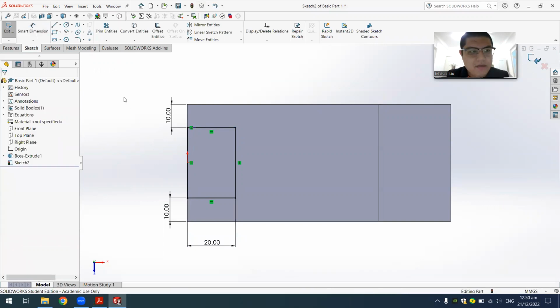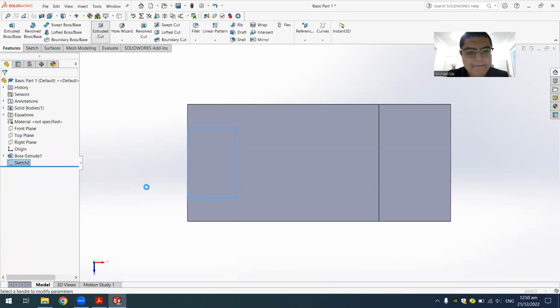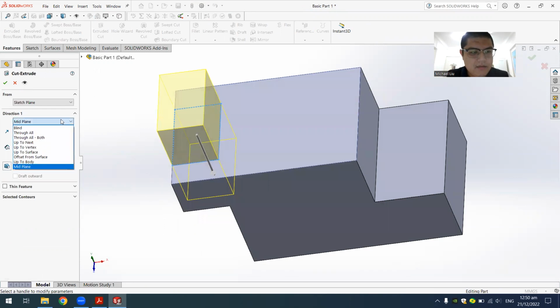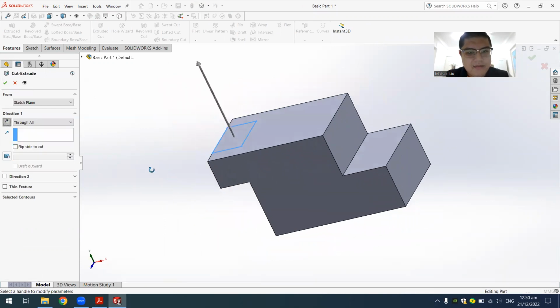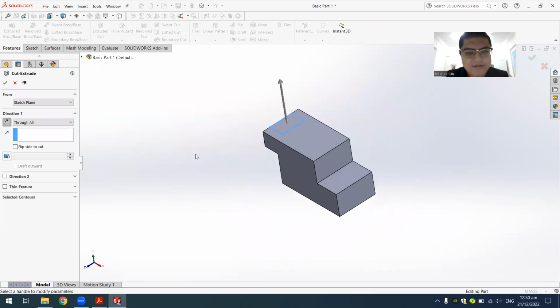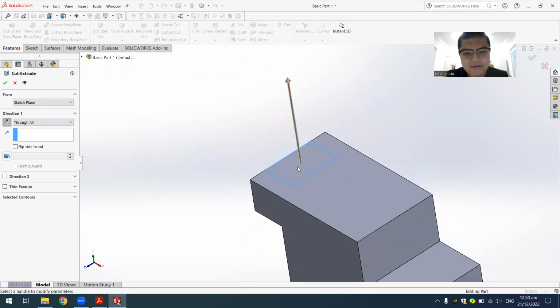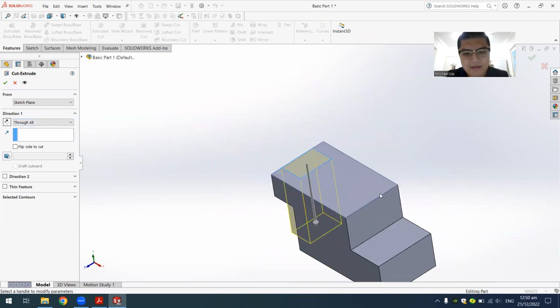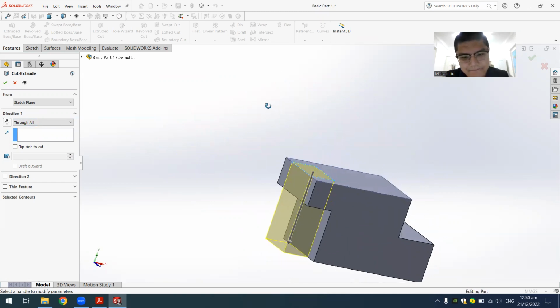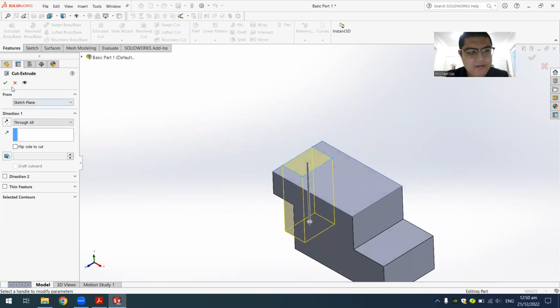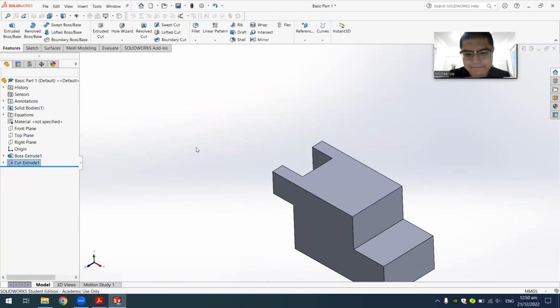Then after that, we can go to extrude cut, and this time we go to extrude through all. If you see that your sketch is actually extruding in the opposite direction, all you need to do is click on this arrow sign over here, and the direction of extrusion will be changed. So we want it to extrude through all, then click OK.